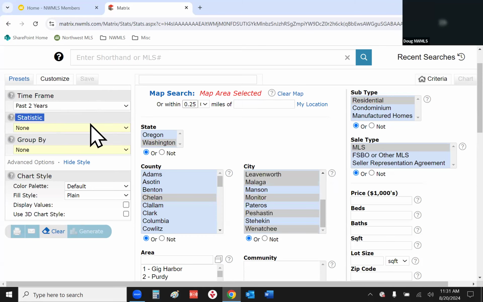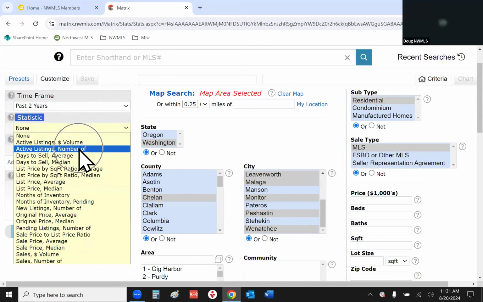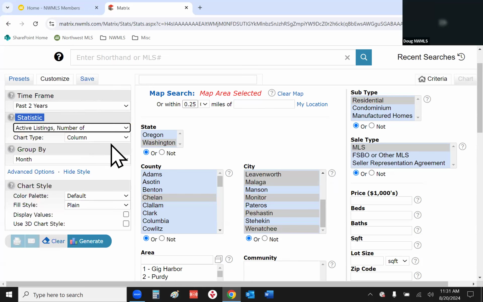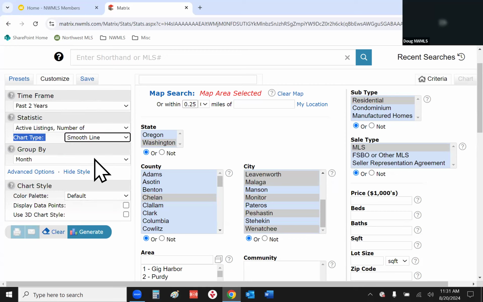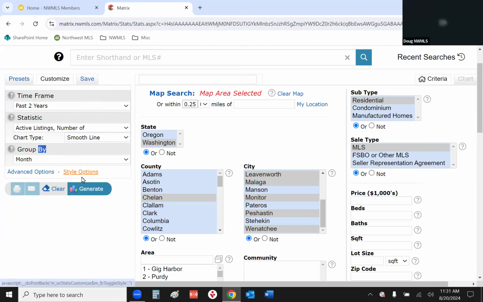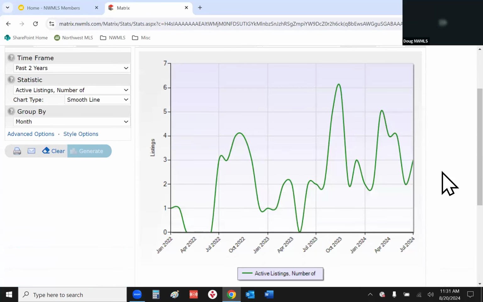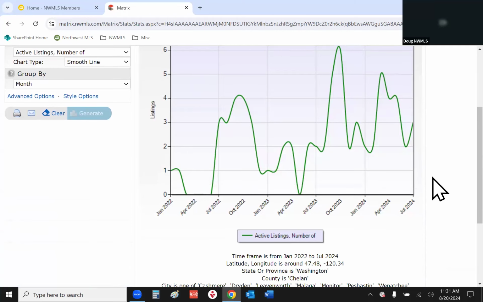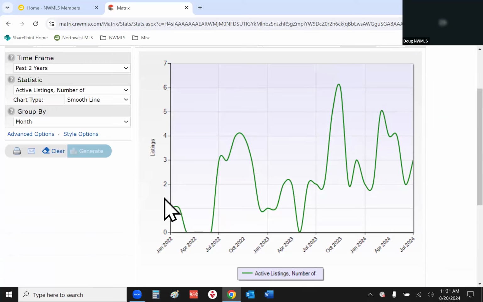And my first statistic is going to be active number of listings. Now, this one here heavily impacts a lot of other statistics, and I'm going to show you why. So I'm going to change the chart type here to a smooth line, and I'm grouped by month. And I'm just going to go ahead and hide my style options. I'm going to generate the chart because I want to show you first off what this looks like. And so number one, as I'm looking at this, I see a lot of highs and lows. I see over here on the left-hand side in January that there are X amount of number of listings in that area. Map area is still selected too.